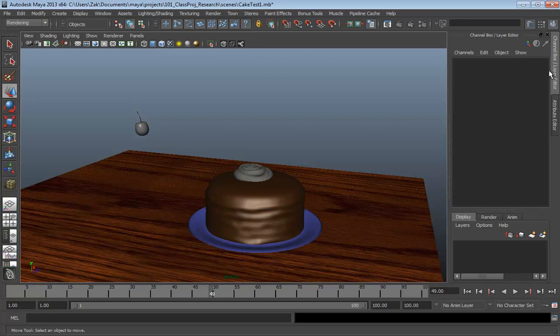In your channel box / layer editor, if you look down here at the bottom, we have the layer editor, which is divided into display, render, and anim. We don't need animation layers. We're not going to worry about render layers in this class. There are pros and cons for using them. For simplicity's sake, we're going to avoid them for the time being. We're going to break our scene up into display layers, however, so that we can hide things we don't need to see.